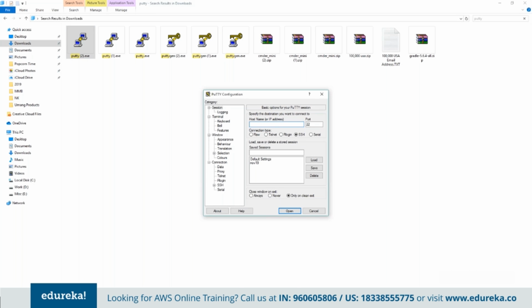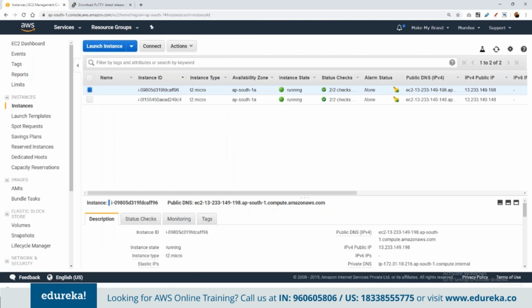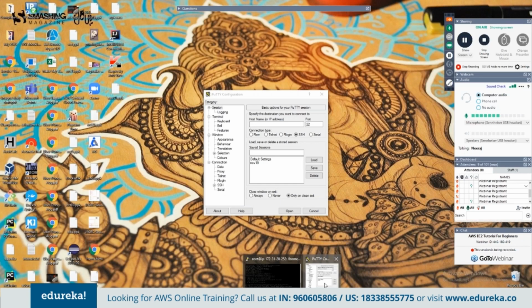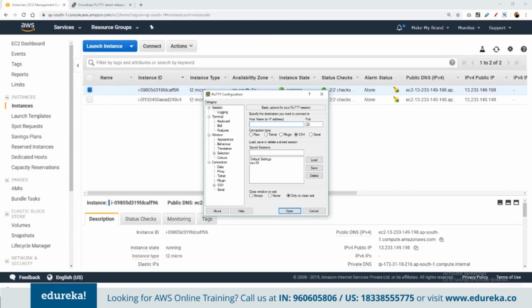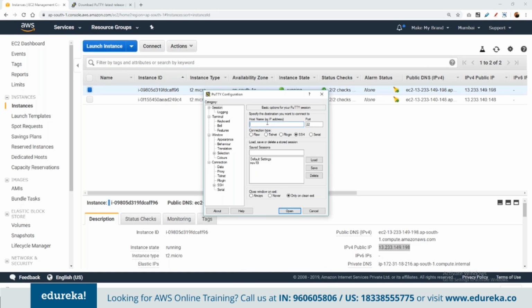Now, once we have converted the key, we can simply open up putty.exe, where in order to connect, first of all, we have to enter the host name. So we can enter either the public DNS or the public IPv4. We can copy this under host name or IP address. We can enter this IP. The port number will remain as it is, port 22.